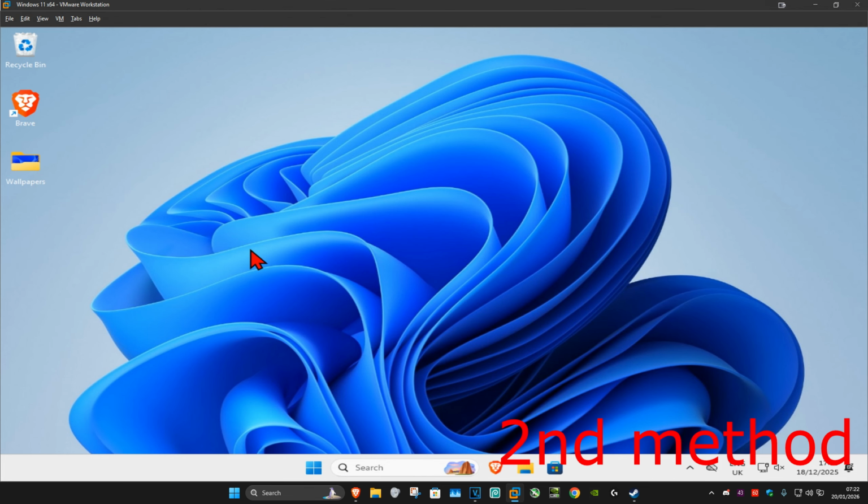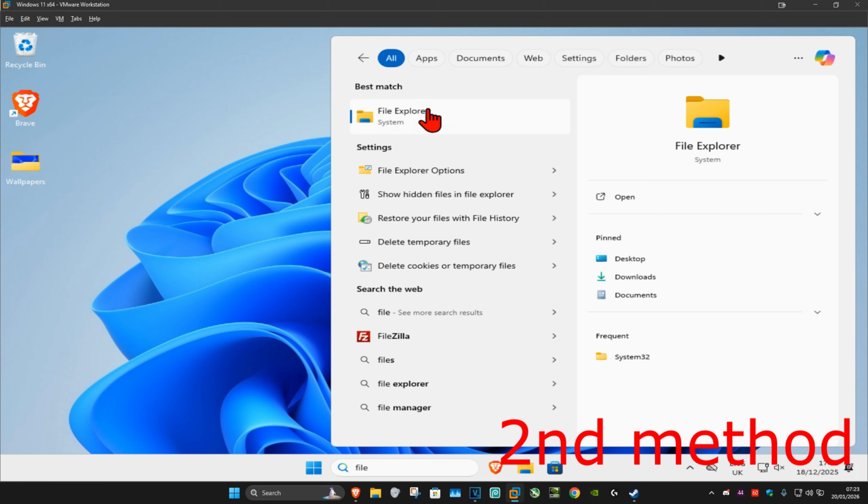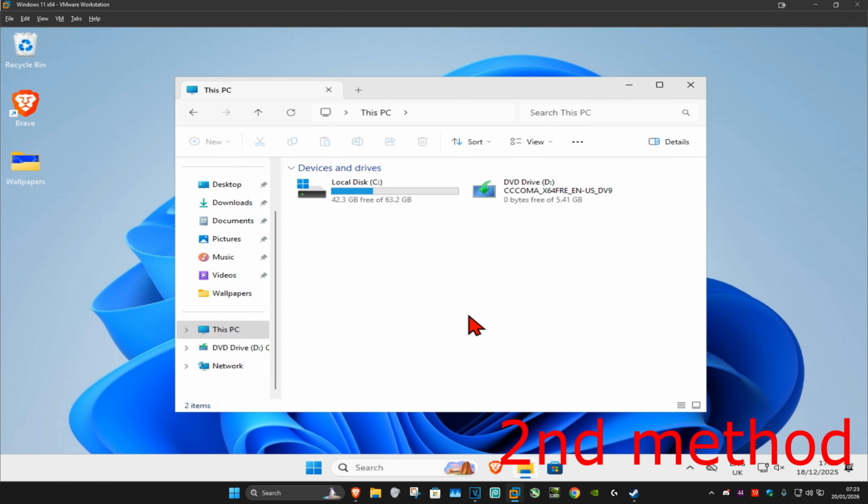If that's still not working, then for the second method, you want to go into your FACEIT AC folder. For me, I'm going to go to search and type in File Explorer. Click on it. On the left hand side, you want to scroll down and then click on this PC. Now for me, I have it installed on my Windows drive. It has the Windows logo on it. I'm going to double click on it.